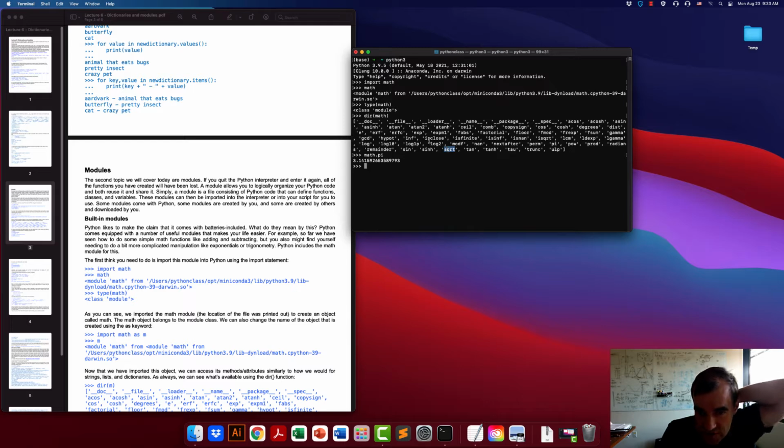Square root, logarithmic functions of different bases. So you can have natural log. You can also have log 10, and you'd use these just like you would any other function. So if I had 100 and I wanted to know what the log base 10 of 100 is, you always have to remember to call it properly.